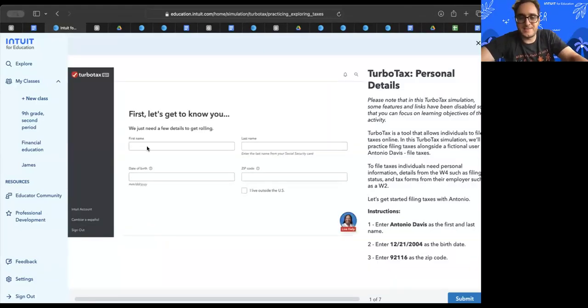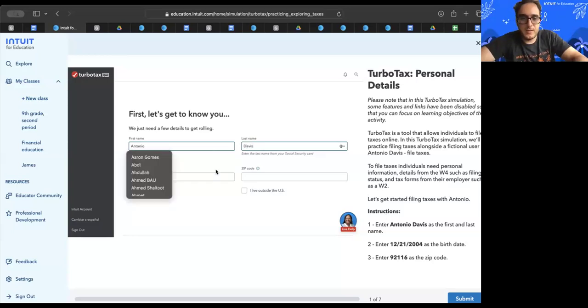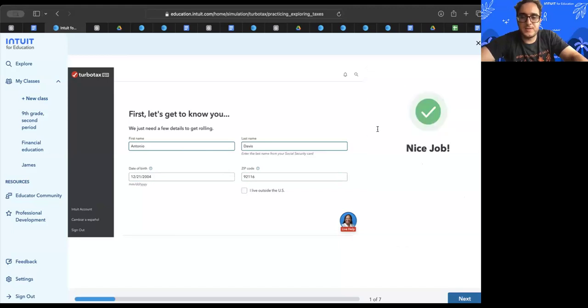This is a way to file taxes. It goes through a scenario, so it's not their specific information. It's Antonio Davis here at the right. You'll see there the birth date, 12/24/2004, and the zip code, 92116. Submit. Great job. Go next.